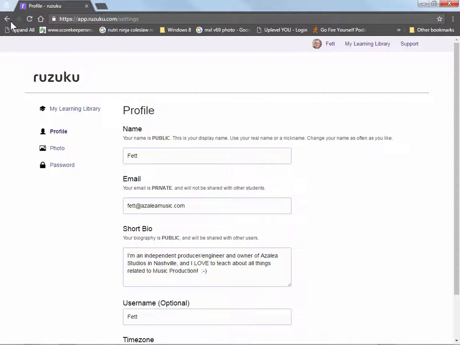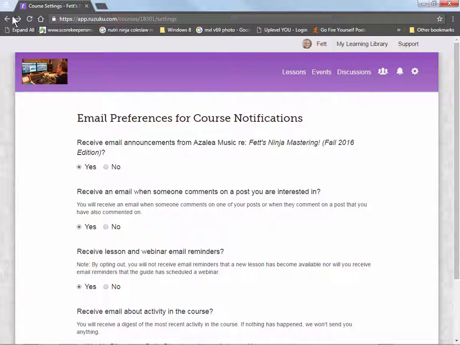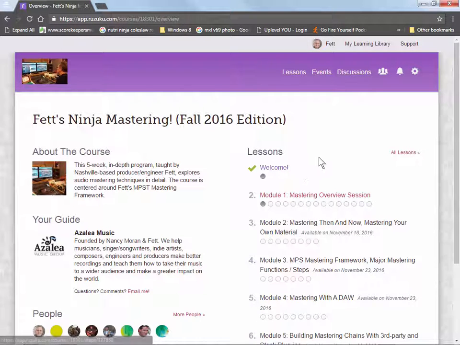So that's pretty much the whole thing. I wanted to go through it rather quickly for you, just to give you an idea of how this interface works. But the folks at Ruzuku do a really, really good job with distance learning stuff. And so once you've tried this stuff one time through, it's pretty intuitive and pretty easy to use.